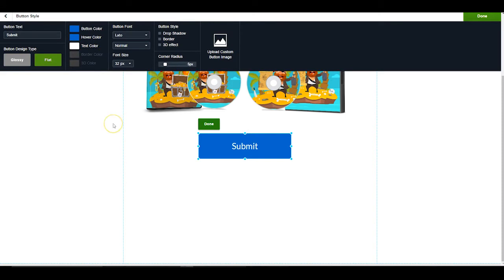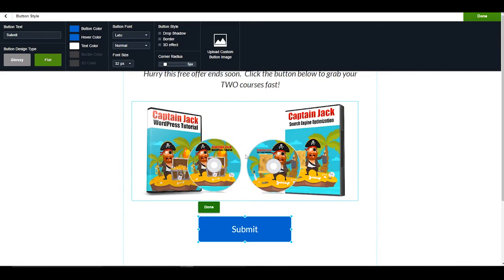You'll want to change the button text to a CTA or Call to Action statement. Many marketers find that using terms from the visitor's perspective, like "my" and "me," produce a higher conversion rate. So let's try "Get My Free Courses." Feel free to adjust the style options as you see fit, and then click Done.